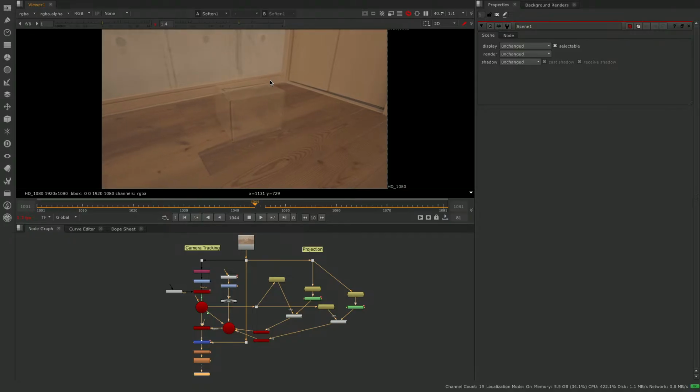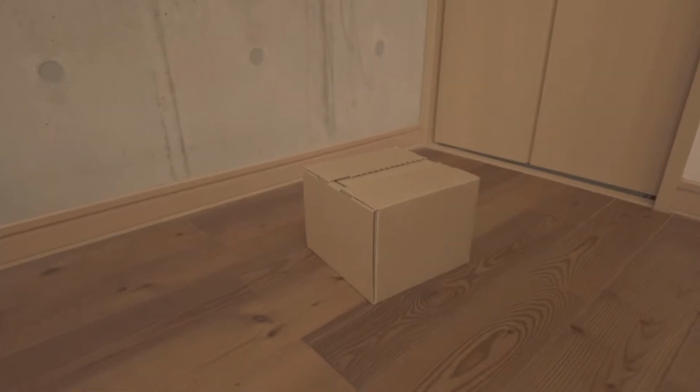Okay, and let's show this in full screen. And this is what we did now together. And I removed the outline, so in this case we don't have this glow.